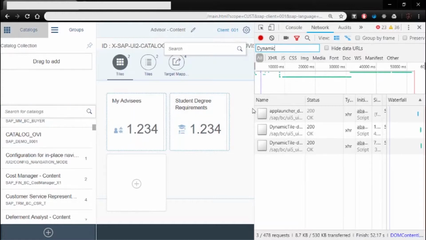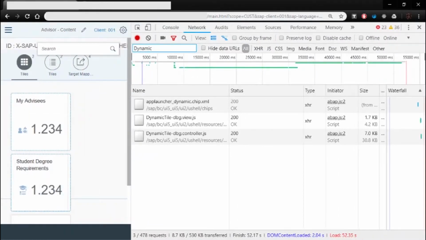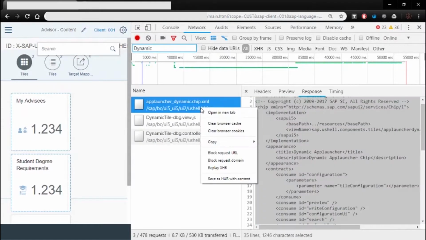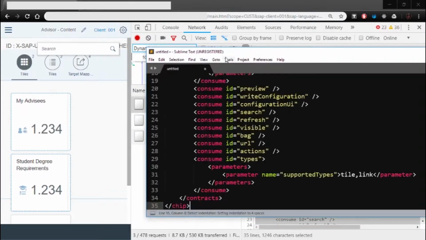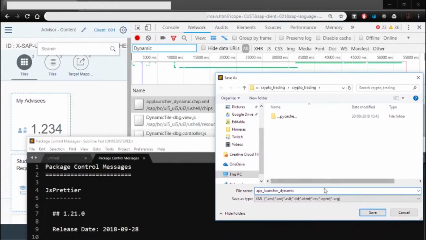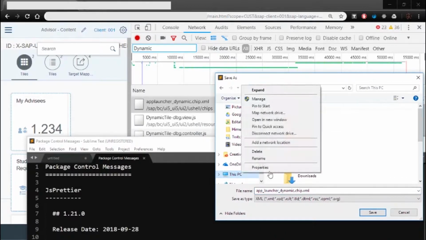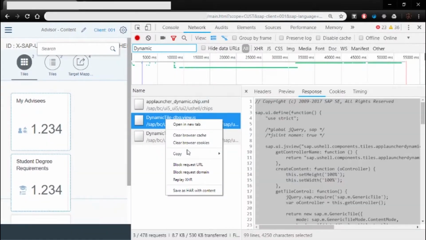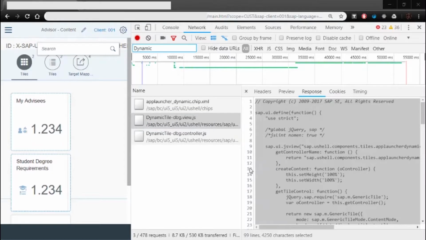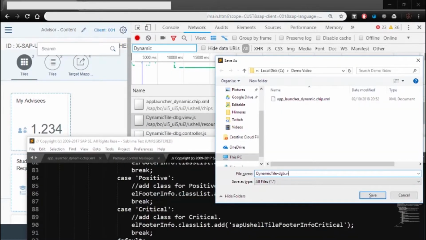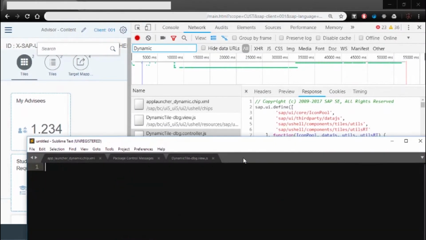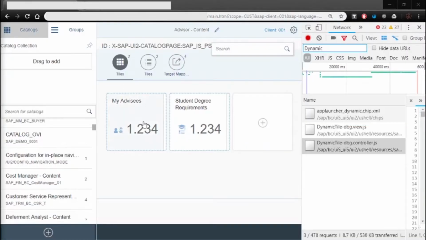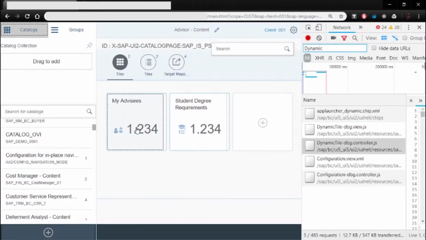We need to save the content of the files to a temporary folder using our favorite text editor. For this tutorial, I will be using Sublime Text and creating a demo video folder. After you save these three files, click on the tile and wait for the next batch of files to be loaded.